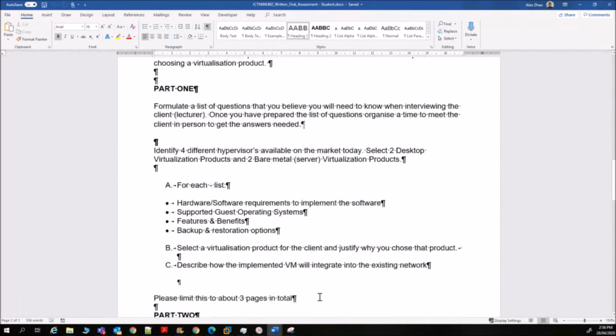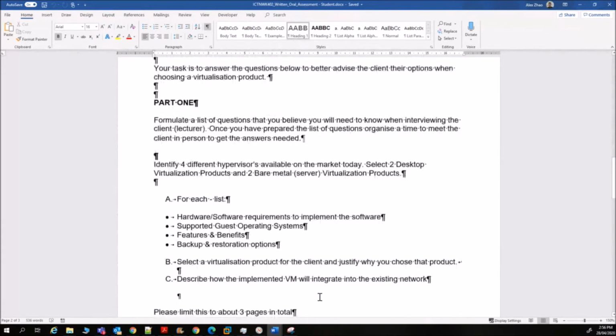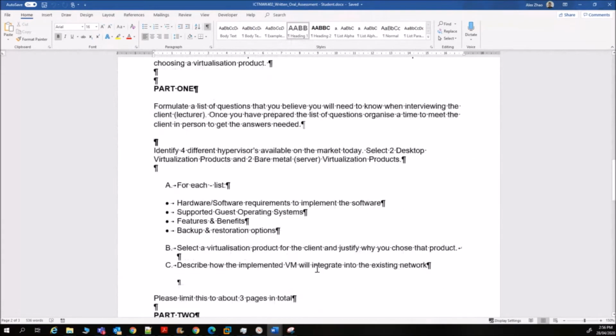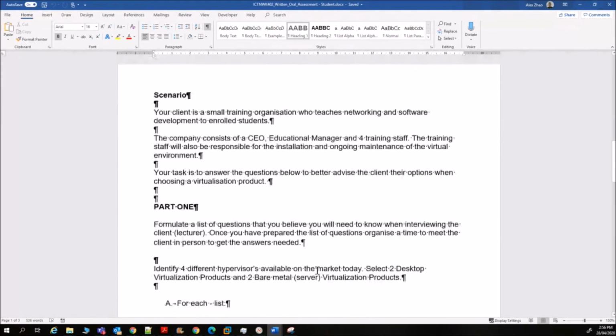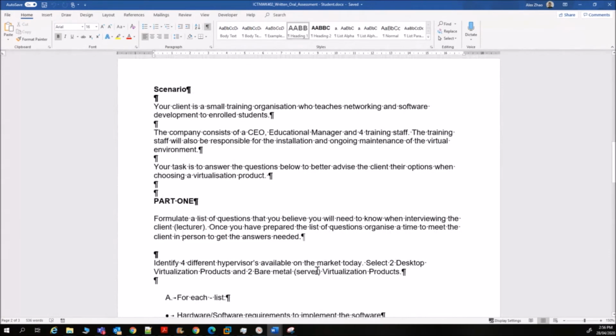Basically, there are 2 parts to this. In part 1, there's a bit of a scenario, so have a look at the scenario. It's talking about an educational training organization, maybe similar to TAFE or a smaller version of TAFE, and they're looking at using virtualization to teach courses. Exactly like what we're doing here.